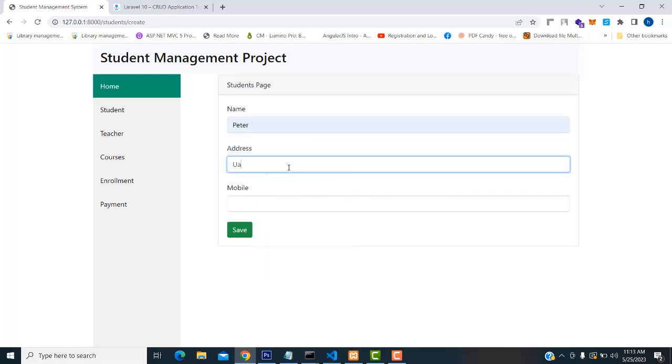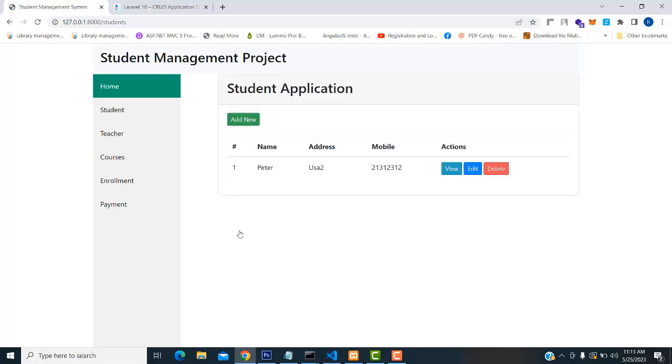Now if you want to add a record, I'm going to add a new record as Peter, address USA, mobile number something like that. Click the save button. It's working perfectly. Now the student part we have completed successfully.